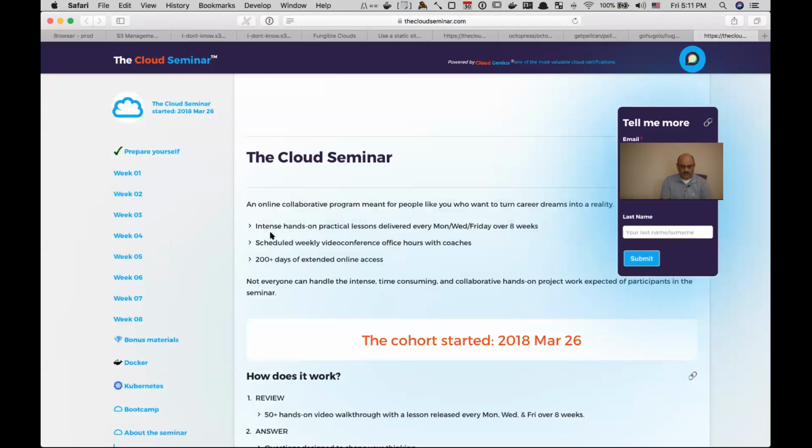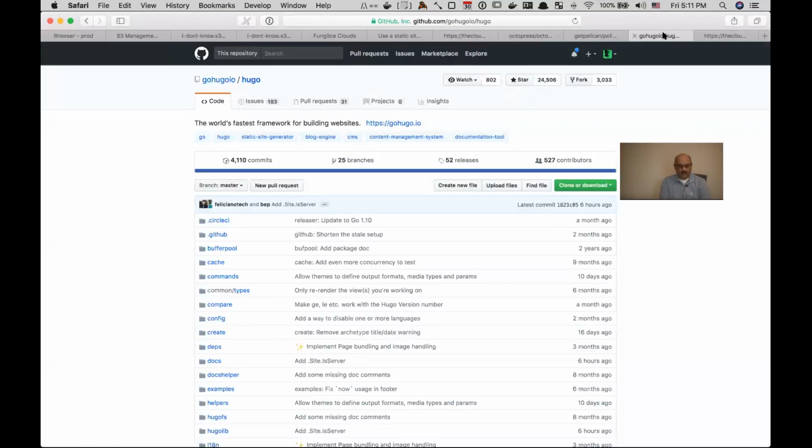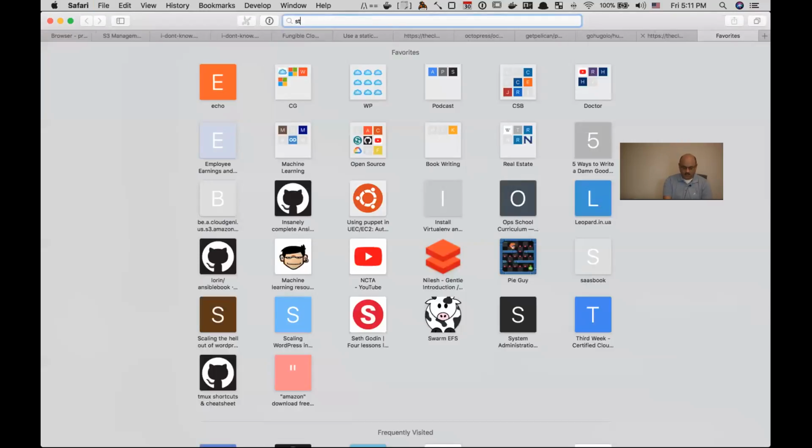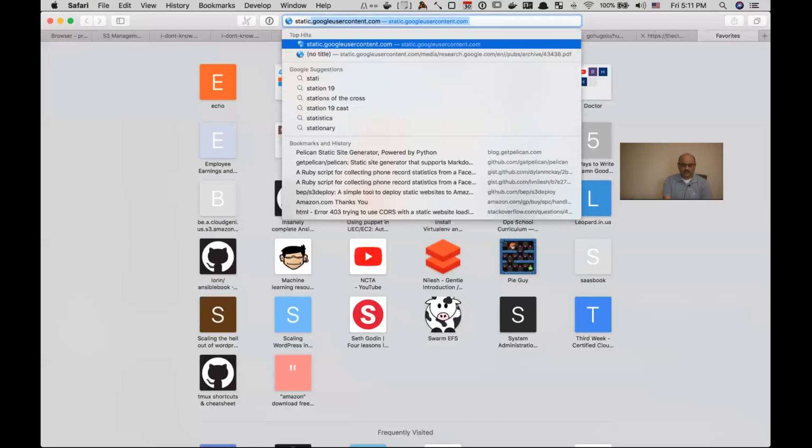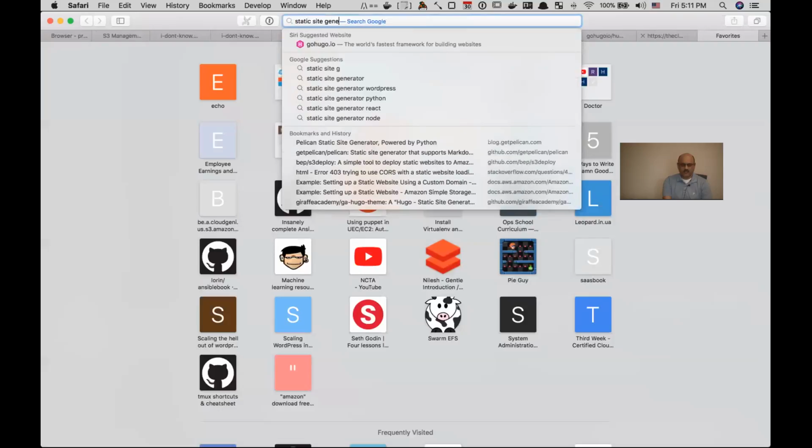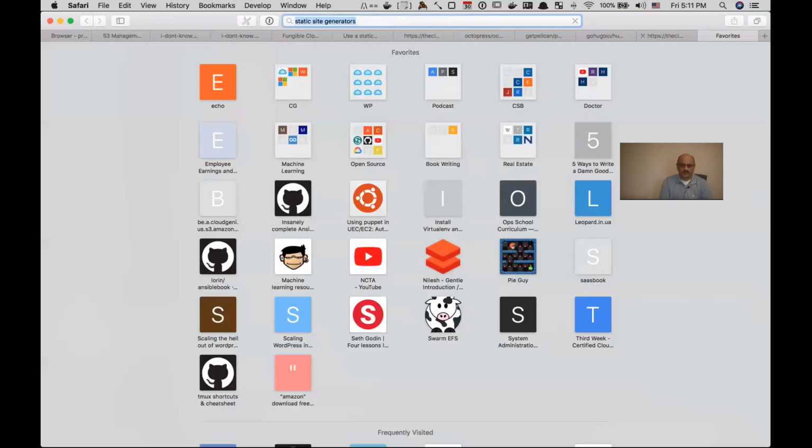Now let's go see the Cloud Seminar website. Same thing shows up here. Online collaborative program. I'm not writing code, I'm writing English, and it shows up in this site because of Hugo. Right there. That is another static site. And like that, there are a bunch of them, not just 3 static site generators. There's a whole list.